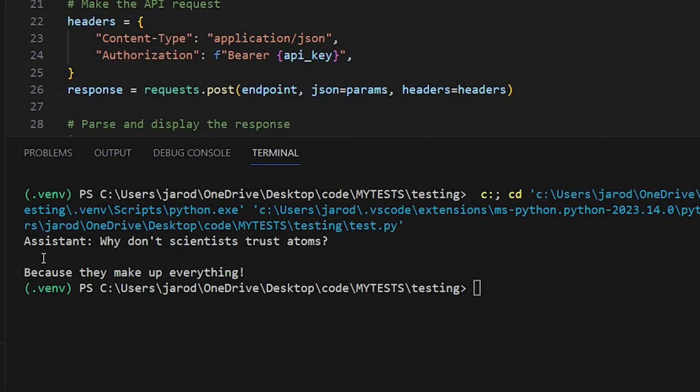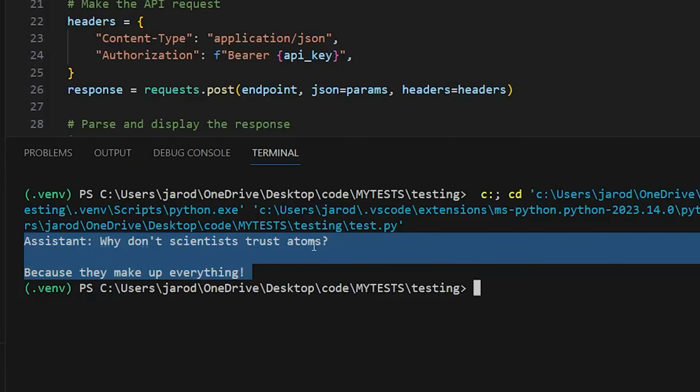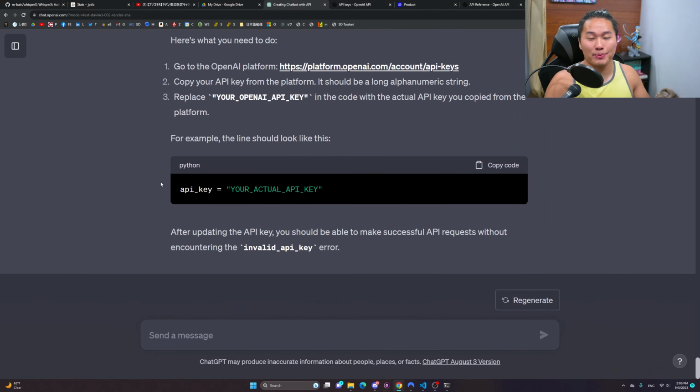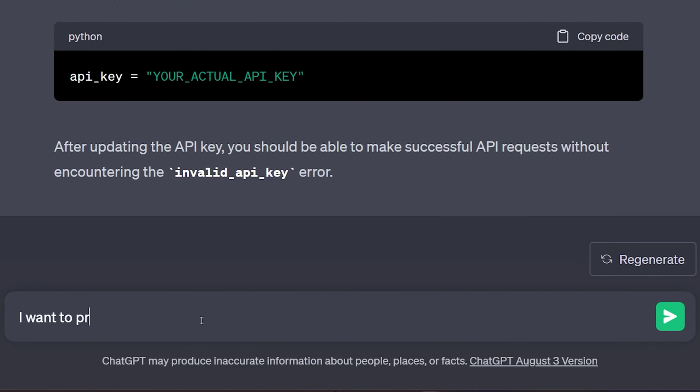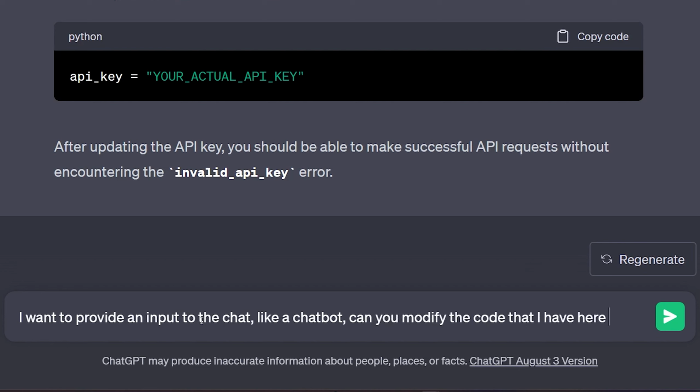And here is the answer. So why don't scientists trust atoms? Because they make up everything. So cool, we have a quick implementation of a chatbot all given to us by ChatGPT. And let's say that we now want to be able to input something instead of it giving us a static response, because as you just saw, we didn't have to type in anything before it gave us a response. So I want to provide an input to the chat, like a chat bot. Can you modify the code that I have here for that?